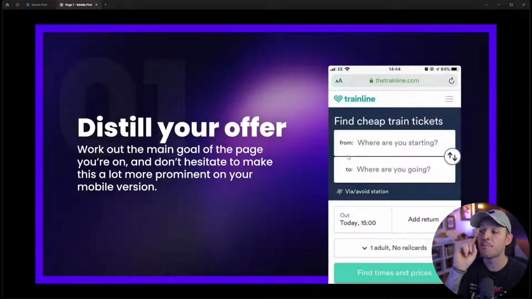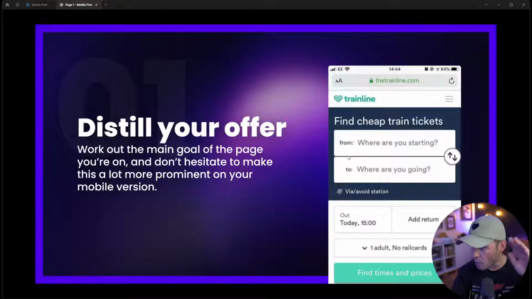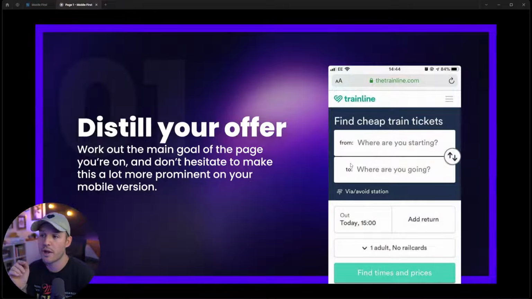Number one is this: distill your offer. Work out the main goal of the page that you're on. Don't hesitate to make this a lot more prominent on your mobile version. That's right. What we're saying is, and if you look here to the example that we have going on here on the right hand side, trainline.com, we have this idea of finding a train ticket.